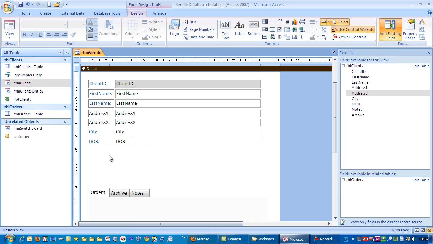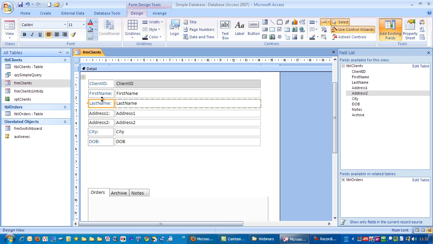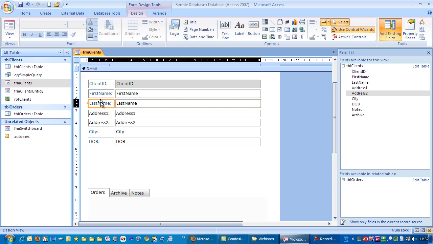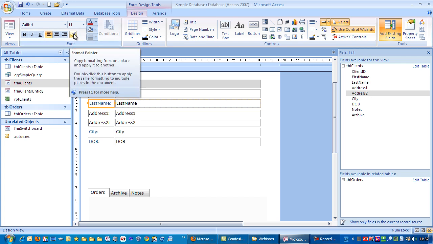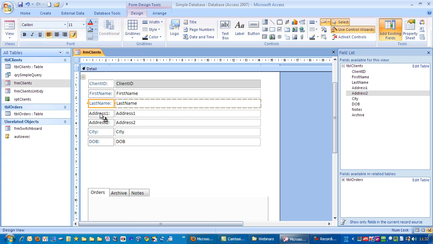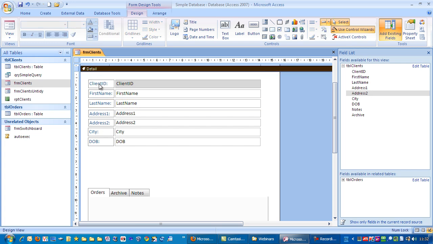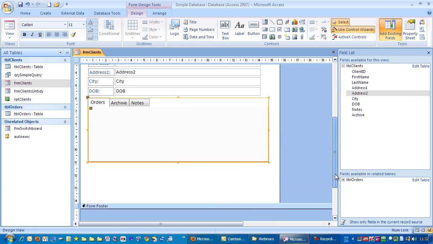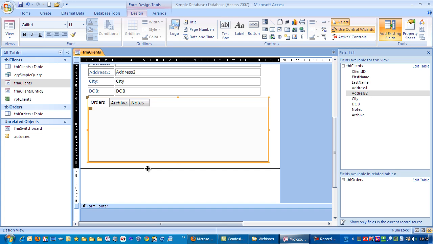Now you can see here that address 1 and address 2 has a slightly different colour to the label here. So we're going to copy that across onto there. So I'm just going to click on there. I'm going to go up to here, Format Painter, just click and then click down there, and you can see it's made that change. So let's do that again. Click down there. Now we can see it looks very similar. I'm just going to drag that up, move that down, and let's just change the form size.